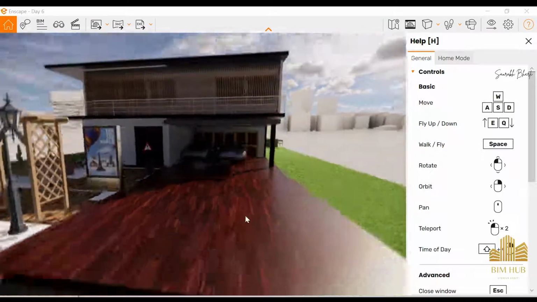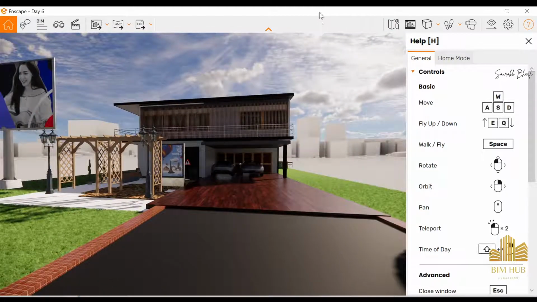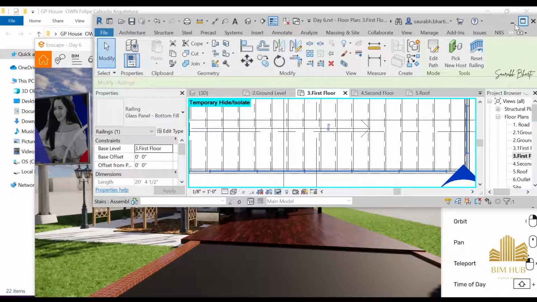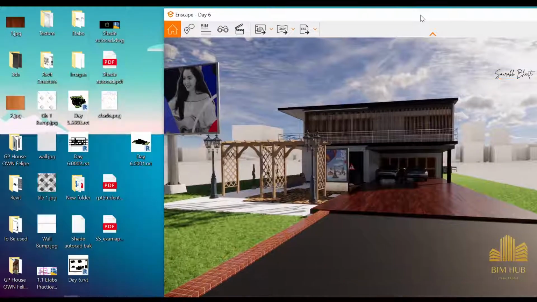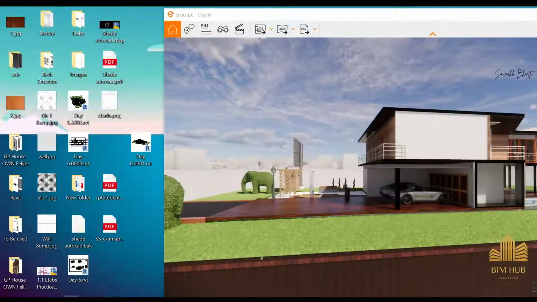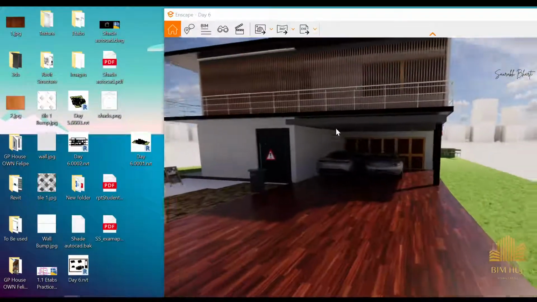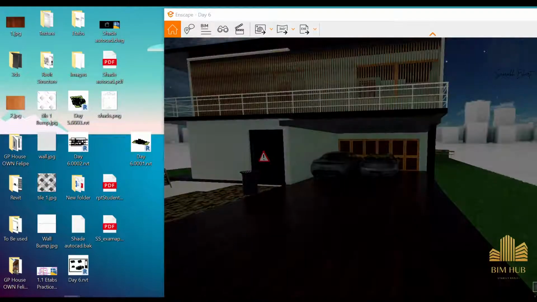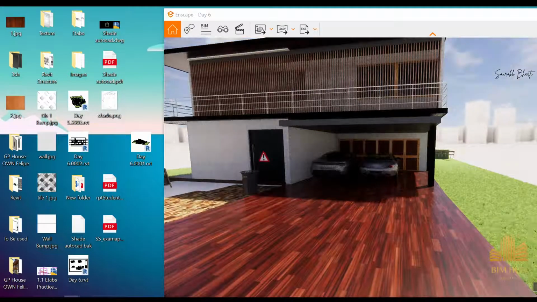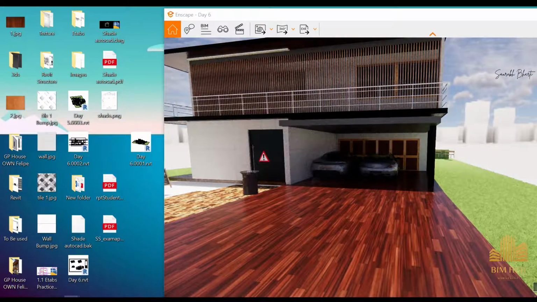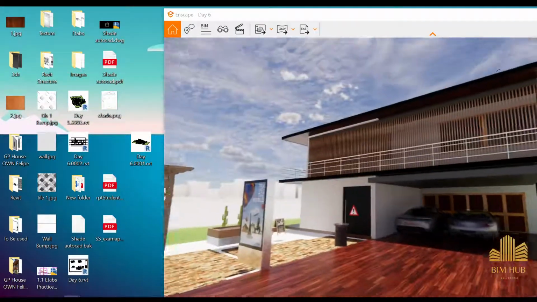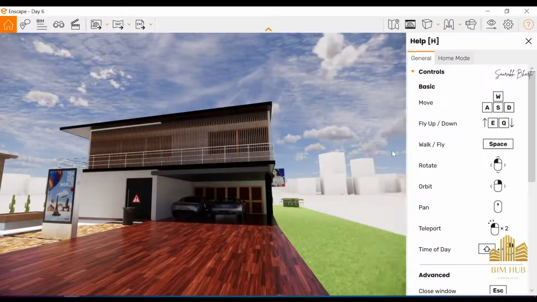So let me show you what our project was and what we have achieved. You can change the timing of it, and I have not provided any light material, so at night time it will not look that good. So I'm just taking the day rendering. And if you want to change the sun, how can we change it?